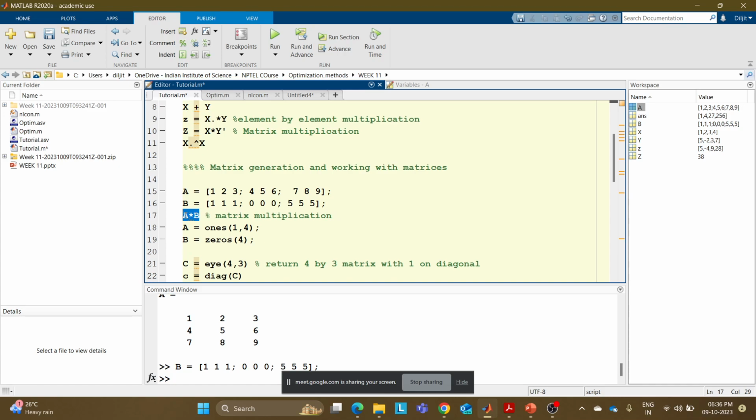If we run this, this is the matrix multiplication of A star B, and if we do A dot star B, it will do the element-wise multiplication. You can see 1 into 1, 2 into 2, 3 into 3, then 1 into 1, 2 into 1, 3 into 1, 4 into 0, 5 into 0, 6 into 0, 7 into 5, 8 into 5, 9 into 5. So this is how element-wise multiplication works. Otherwise, if you don't give the dot, it will do matrix multiplication. So this is the important difference. Keep that in mind.